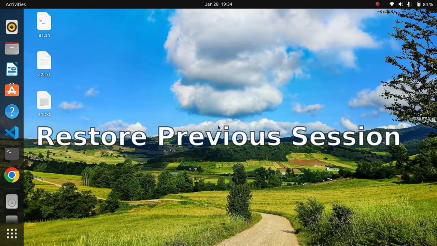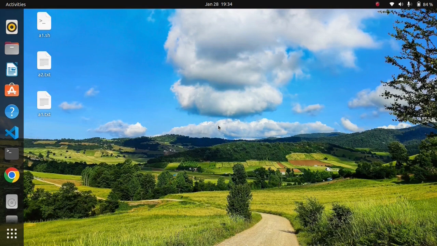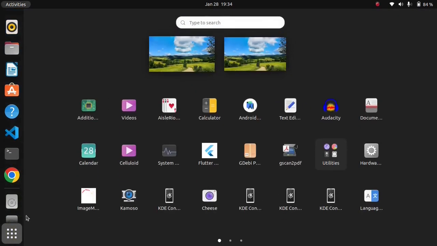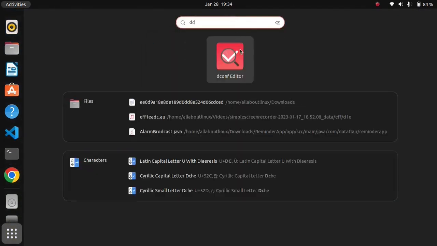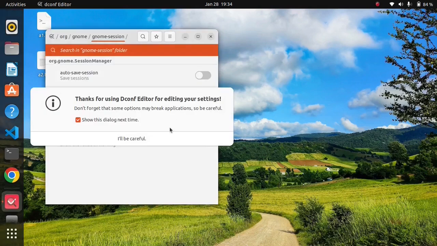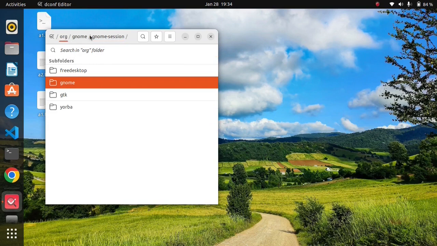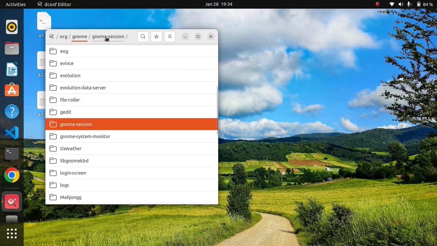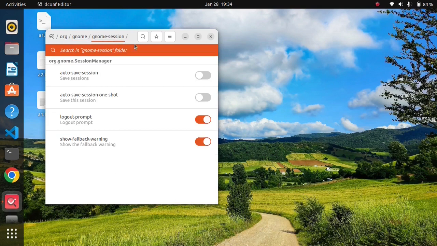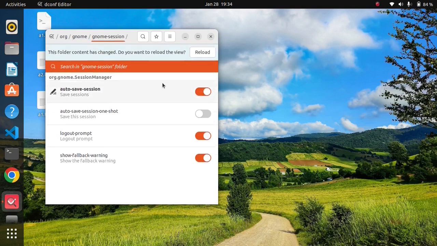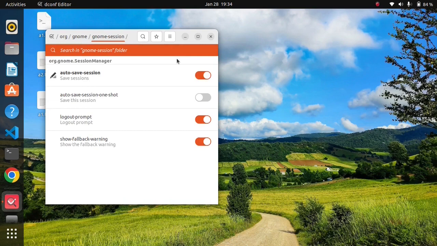Next, we want to restore the previous session. Let's say I use Visual Studio Code on a daily basis, and I want to restore my previous session. I can configure Linux to do that using dconf-editor. If you want to install dconf-editor, again I have given the command in the description itself. Just check that out, and now just click on auto save session. Just click on reload, and next time Ubuntu will remember your last session.